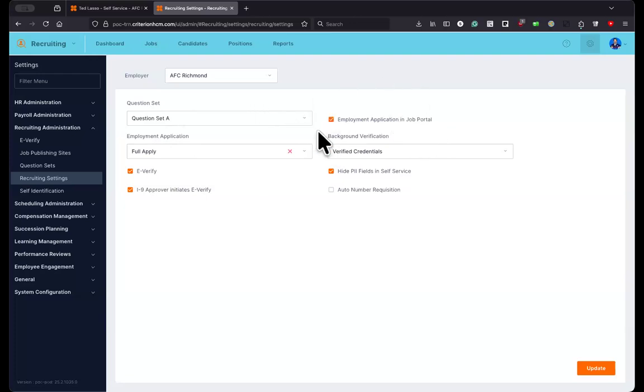And then you'll see here the employment application in the portal. That means show this when somebody goes to apply. So if you select an application, you don't actually have to use it by default. You could just say, you know what, yes, I want to have this, and then on each individual job, maybe I go and enable it. All right, so that's how that works there.